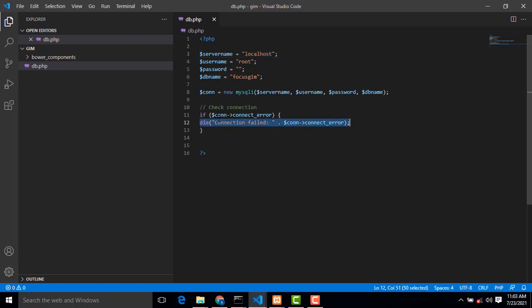Okay, if there is no error, it will be connected. Very simple. Here we have how it will work. This is simple connectivity. I will explain it very simply.